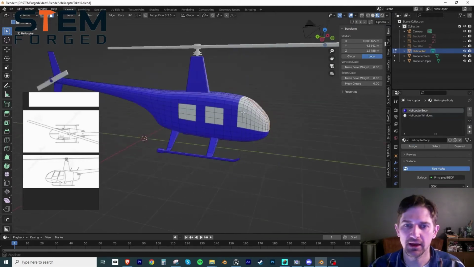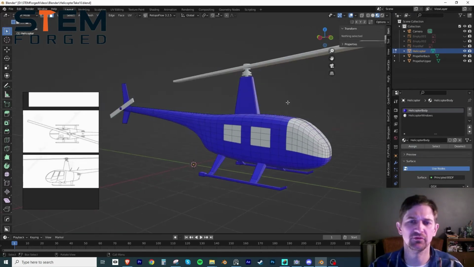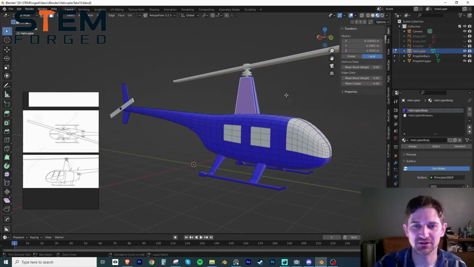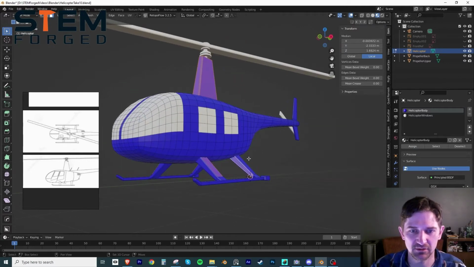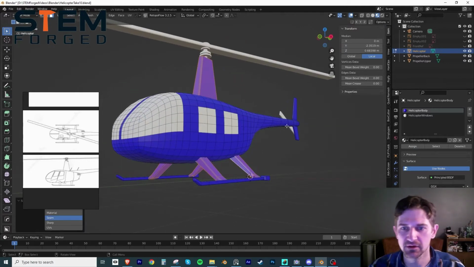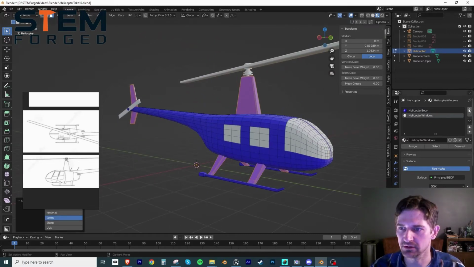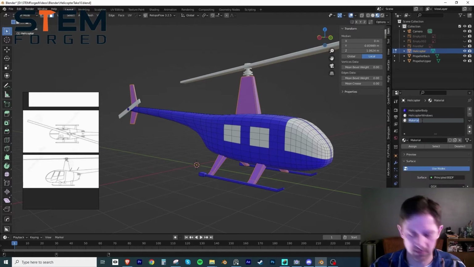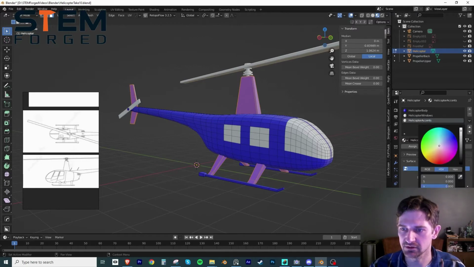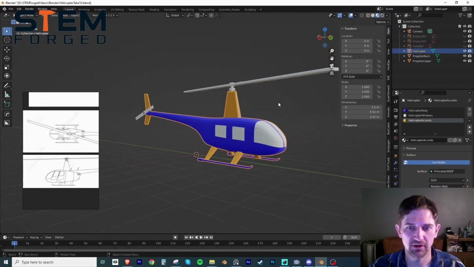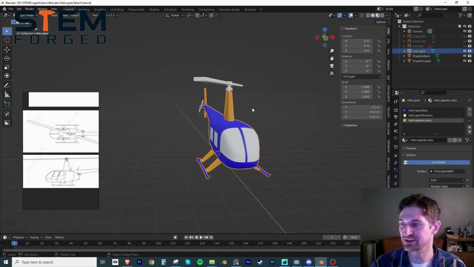Okay, and just to make it a little more visually appealing, we'll add one more material slot to our model. We'll select these and we'll maybe do some little accents or a different color. So let's make a new material slot, call it helicopter accents. Make it a nice contrasting orange color. All right, our helicopter's looking a lot more interesting now.